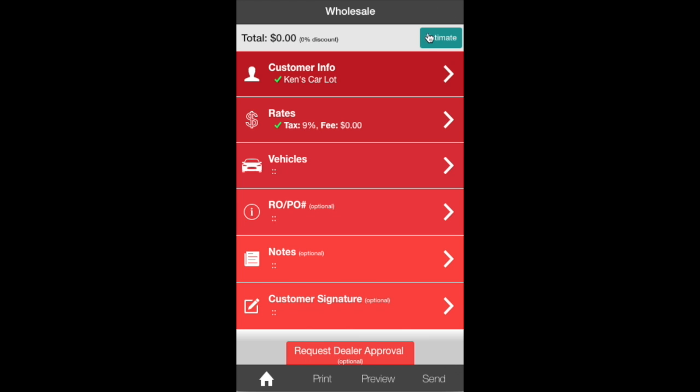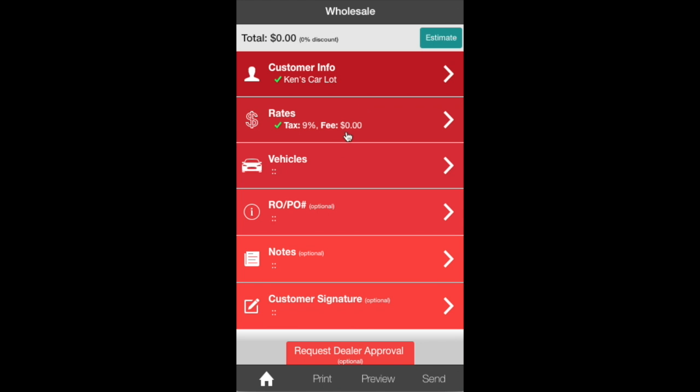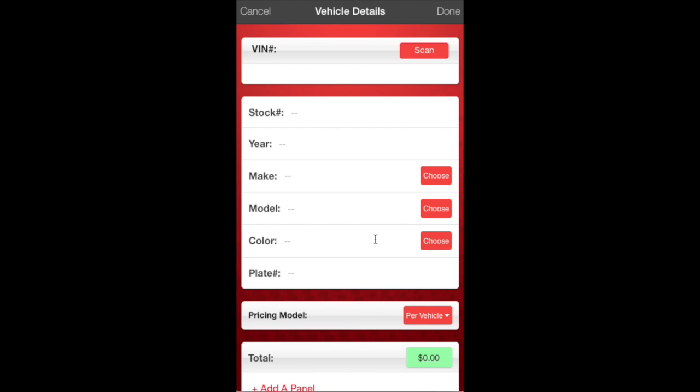So we'll click done. You go to the rates if you need to change anything there. Everything looks good, so we'll click done there. And then we're going to go to vehicles. So we click vehicles. So we start down here at the bottom corner, add a vehicle. So we click this and it pulls up this. And then we go to scan the VIN.